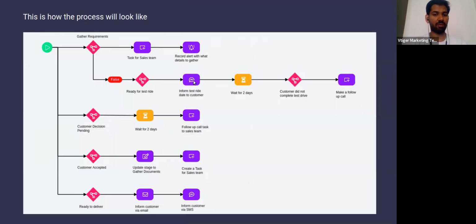If it is ready for test drive, send an SMS to the customer giving the information. This is an SMS task. The icon actually shows you what it is. So basically, this is a create record task. This is a record alert, which is a record notification, which shows in summary view. This is SMS. This is a condition, this is wait time. So even these icons actually state what the action really is.